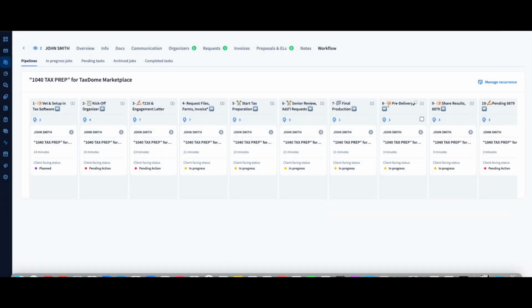And then when it gets to stage 8, that's me. So you see wherever that finger is pointing at you, that's you. If you're the firm owner, this is where you get involved. Where did you get involved? You were involved in step 1, where you vet the client and set them up in your tax software, and then you send them down the road. Once they get to stage 8, that means the client did the engagement letter, organizer, uploaded their forms, you sent them an invoice, they paid it, your team worked on the prep, senior reviewed it, finalized it, your VA printed it, put it in a private folder.